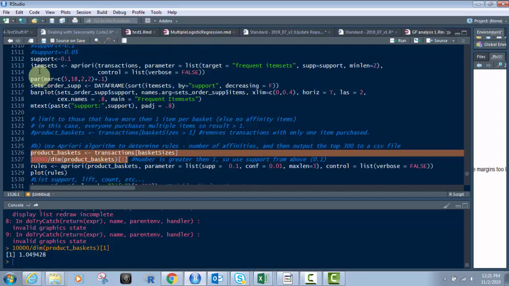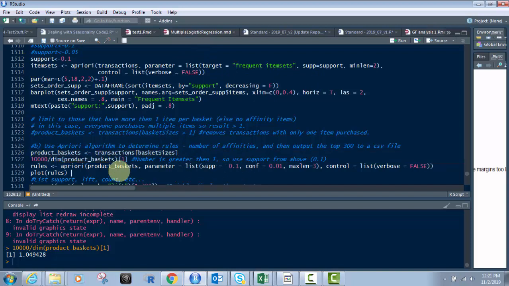So whatever I used up here, which is this 0.1 right here, I'm going to use in this next line. So this next line, we're saying rules, and we're setting apriori, which is the algorithm, of product baskets, parameter list of support equals 0.1, confidence of 0.01, and max length of 3, verbose equals false. So we're going to put that in there. So let's do that. And then let's plot the rules, right?